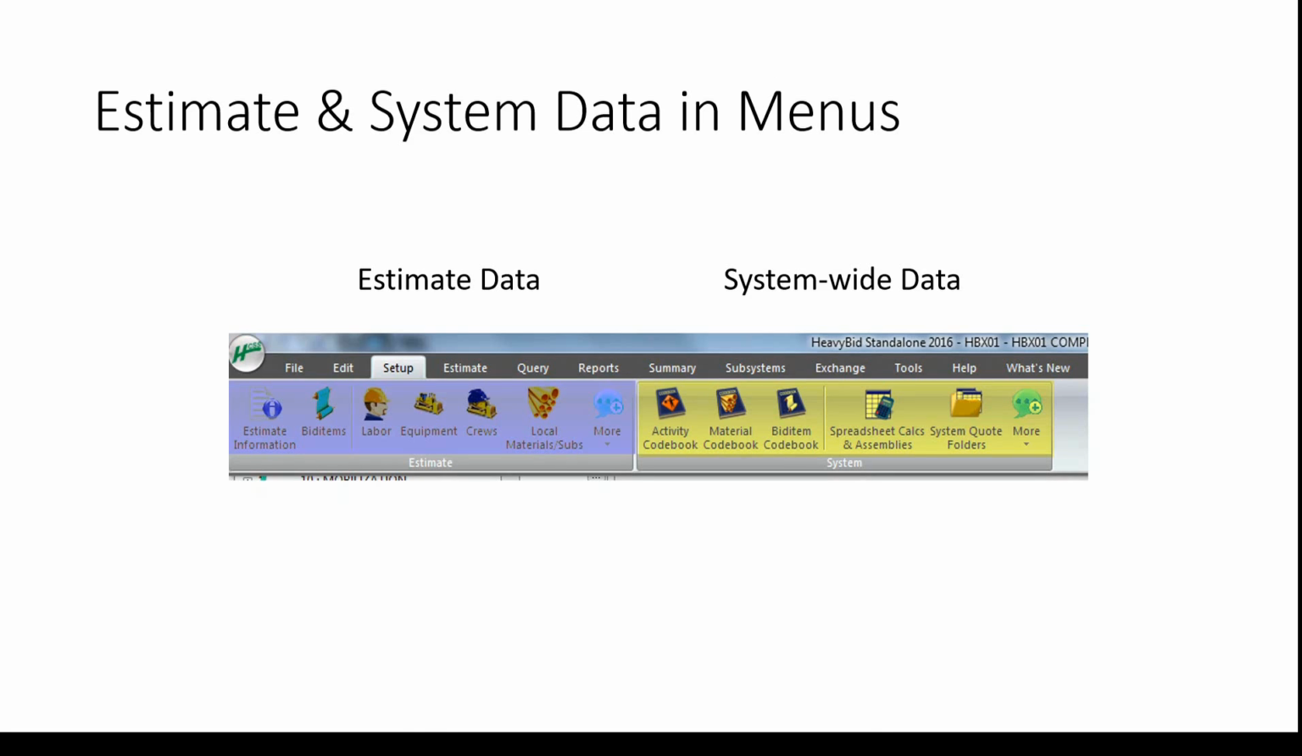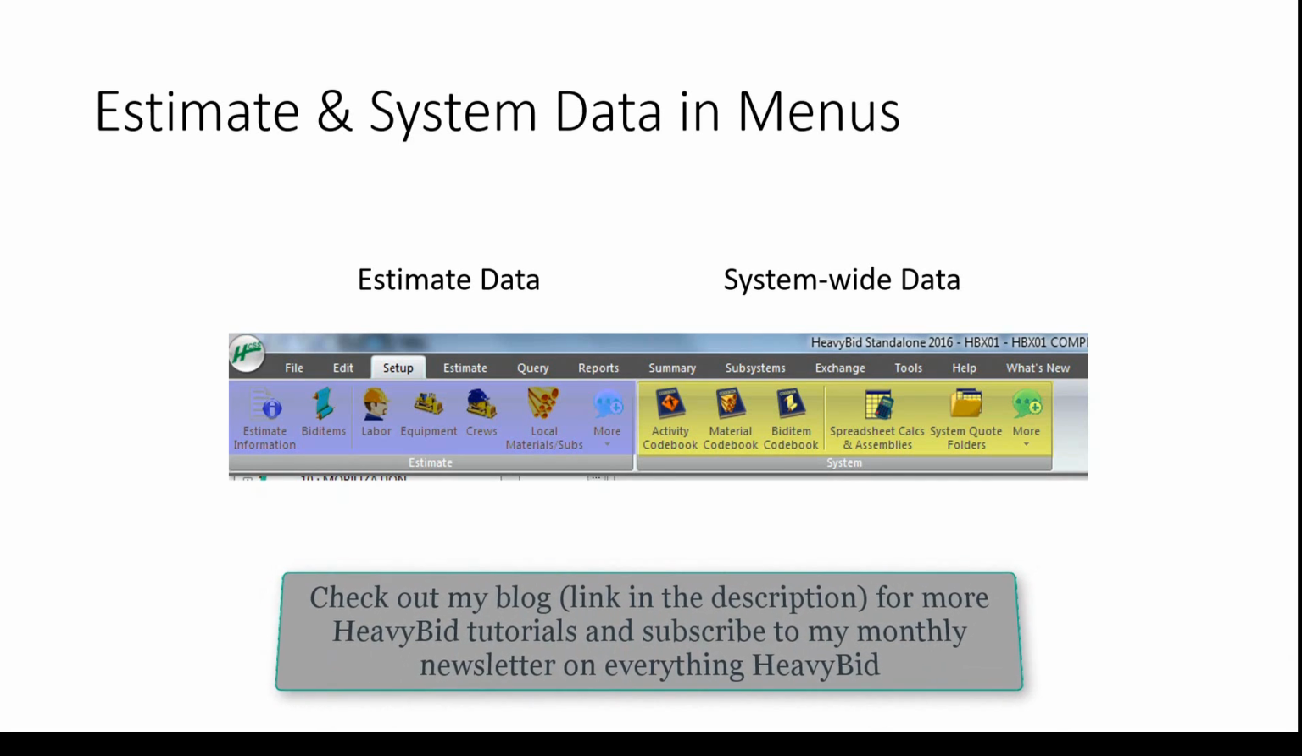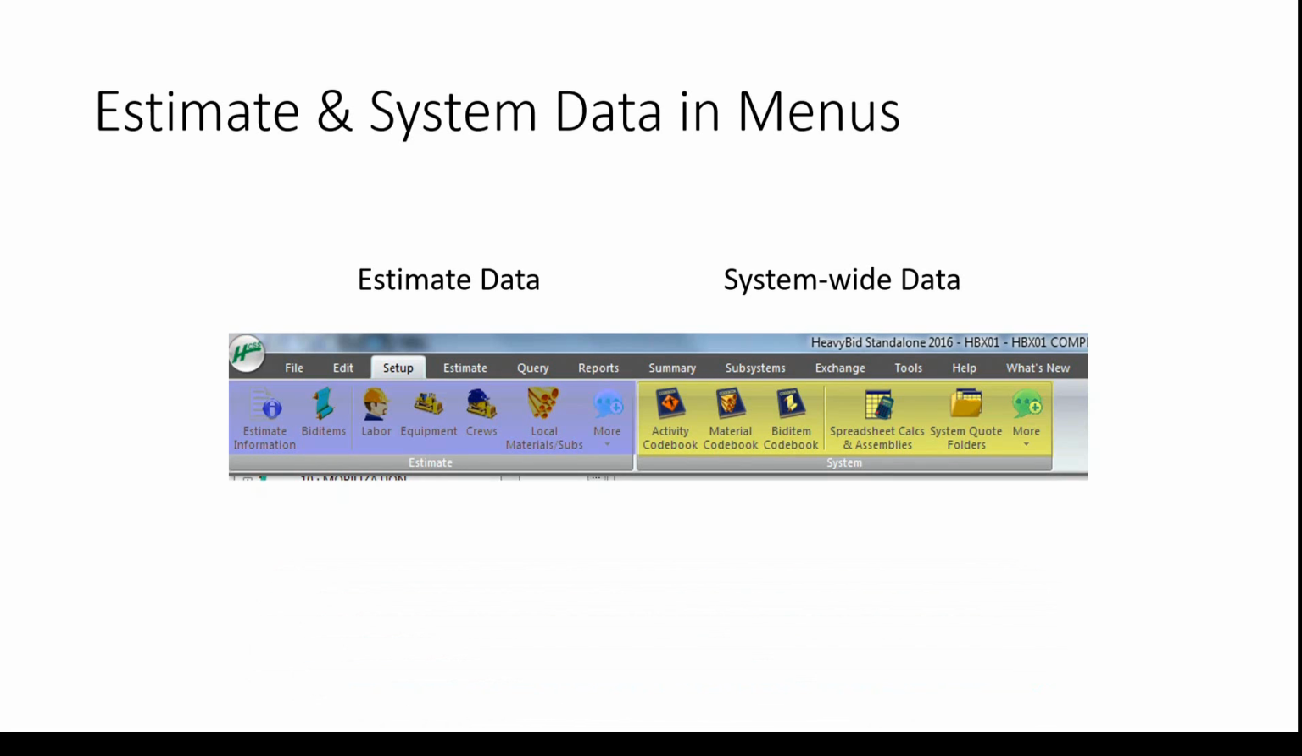So you see here that there are two menus in HeavyBid. You've got your estimate and system-wide. And in the setup, the only thing that is duplicated is the material codebook. There is no local activity codebook. There's no local bid item codebook. Now, there are local bid items, but not a bid item codebook. The only single database that's duplicated is the material. Material, subs, other, everything that is non-labor, non-equipment is stored in these two. That's what I mean by material codebook.